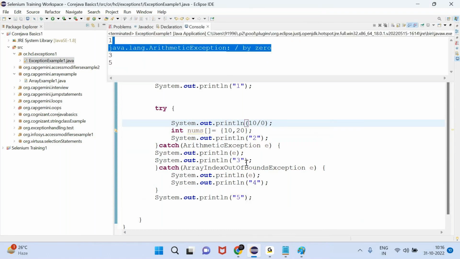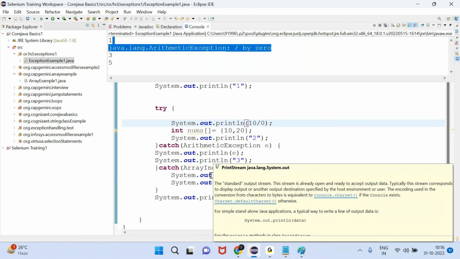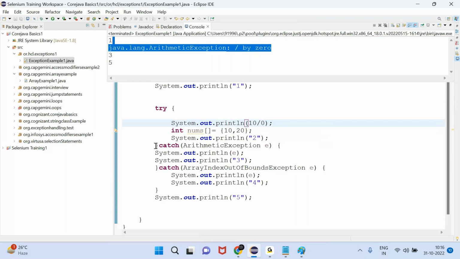Then 3. Okay, it went inside this arithmetic exception. It is not executing this array index out of bound exception because we already got an exception here. It went inside this catch block. Remaining, even if you have 5 catch blocks, it will ignore them because we already got the exception. Here we are handling that. For the last one, it will print.